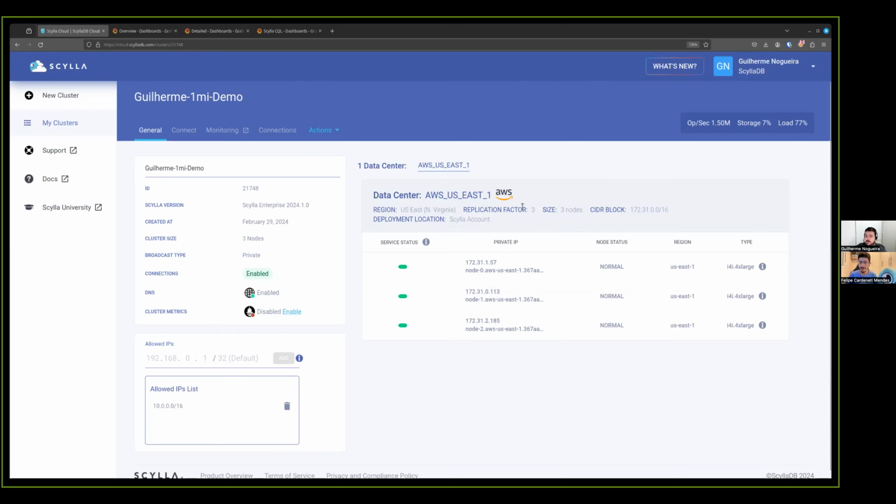We can also see the replication factor that I chose, the size of the cluster, the cloud provider I used to deploy it, and also each IP address and service status for the nodes in general. Also the node type, so I'm not hiding anything here. It's exactly what you see. On the top right, you have the operations per second mark. We're currently at 1.551 million operations per second. The storage utilization is roughly 7%, so it's a small data set, and CPU load is roughly at 77%.